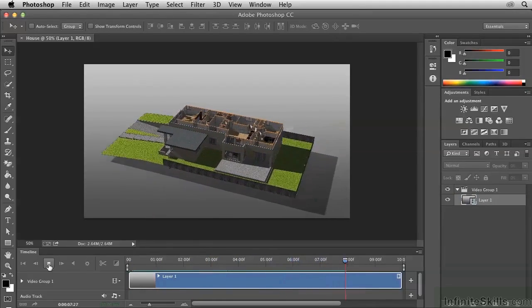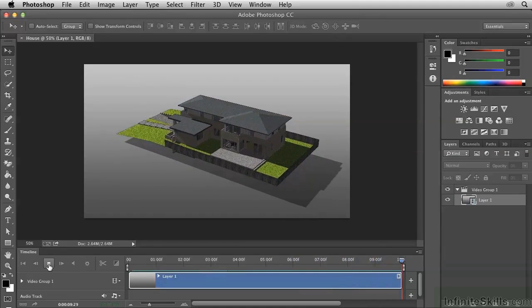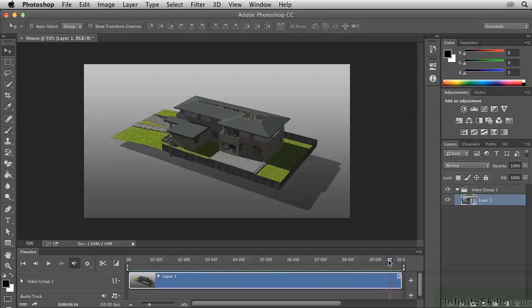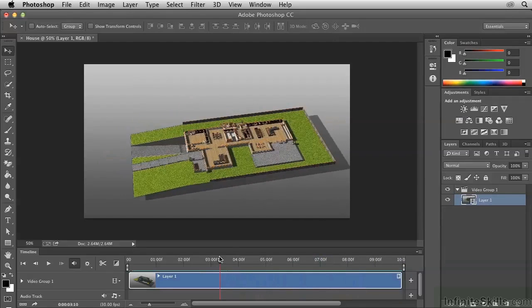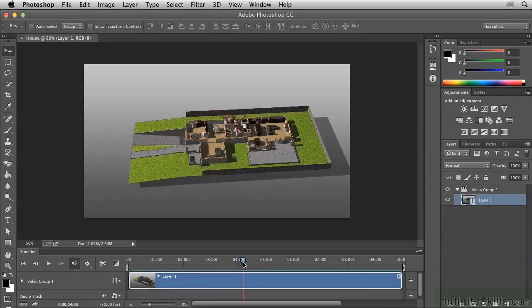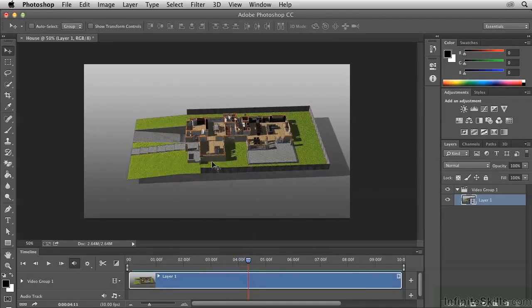So we have this entire video as a single layer here. Note that this is not a 3D layer. This is different. This is a video. Let's say we want to alter this video and give it a different look. If I were to apply a filter right now, it would affect a single frame of this video. And that's not my intention. I want to alter the entire video.